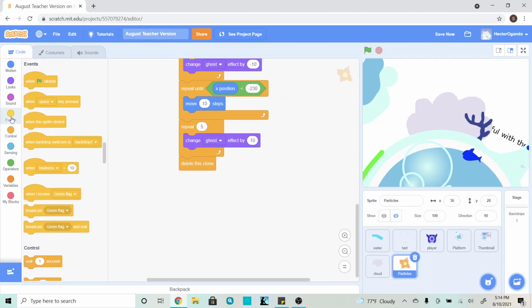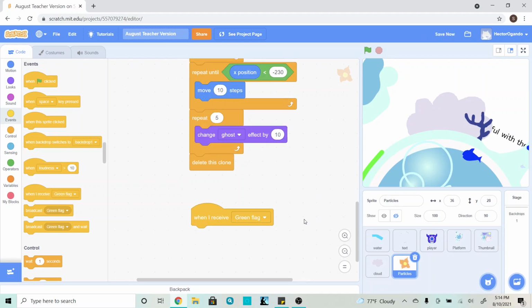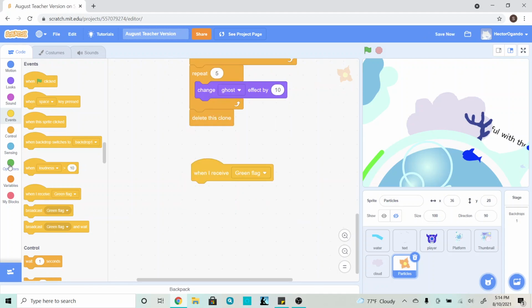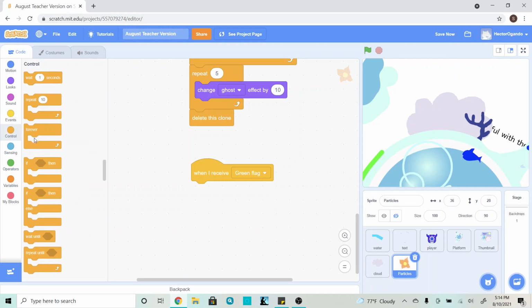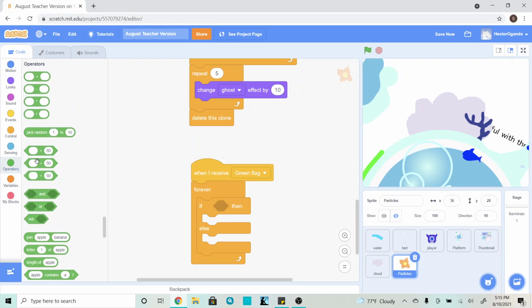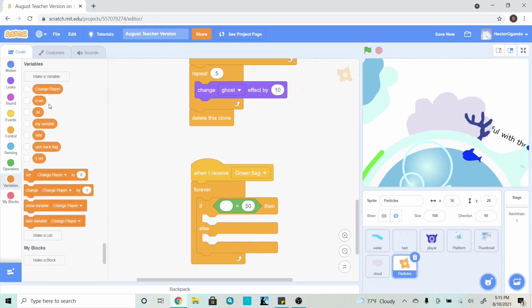First we're going to go into the yellow events tab, and we're going to add when green flag clicked. Then we're going to go into our control, and we're going to add a forever because we always want to constantly be looking for this. After that, we're going to add an if then. We're going to go inside of operators and add an equal sign. On the empty bubble, we're going to go into the variables tab and add a level bubble. And we're going to tell it exactly which level we want it to appear in. Let's say for me, that's going to be level 3.